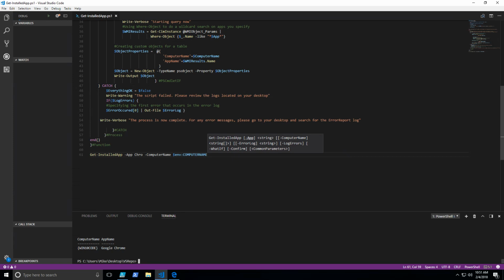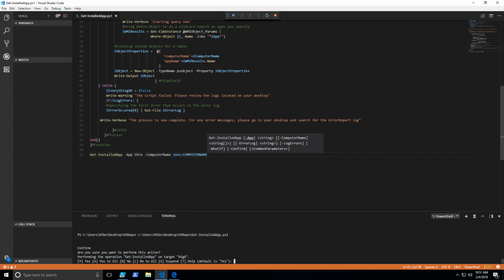So we're going to hit F5 here. And now we're going to get this confirm. Are you sure you want to perform this action? Now, do we want to perform it? Do we want to perform it for all? Do we want to do no and then let it go through and pick the different things that it's doing and then it'll keep prompting us? Or do we just want to do no to all, or do we want to completely suspend?